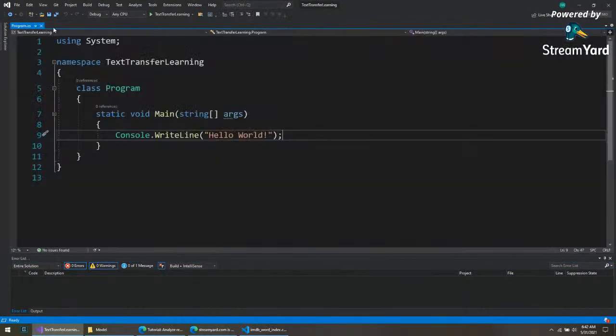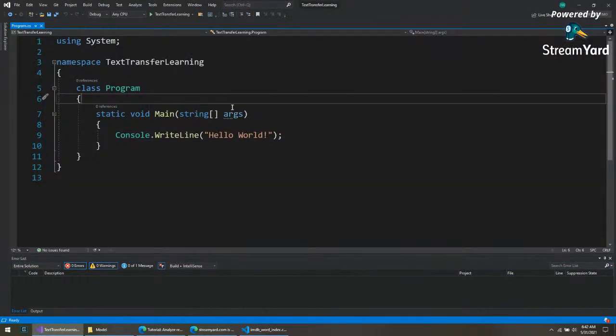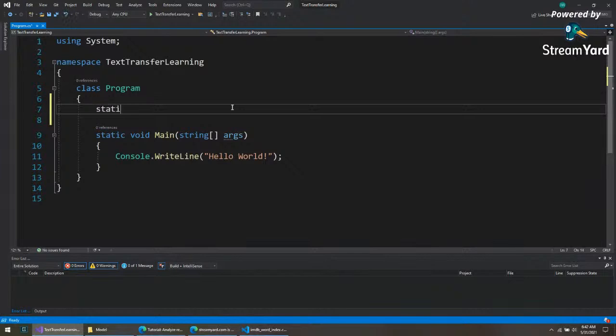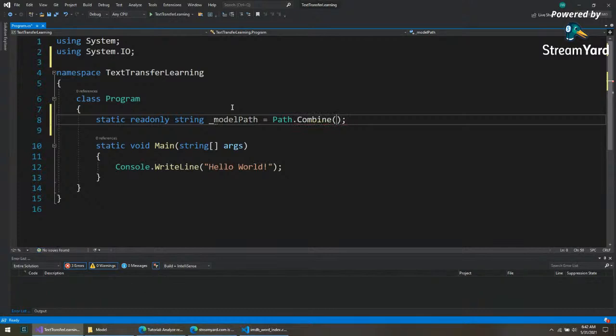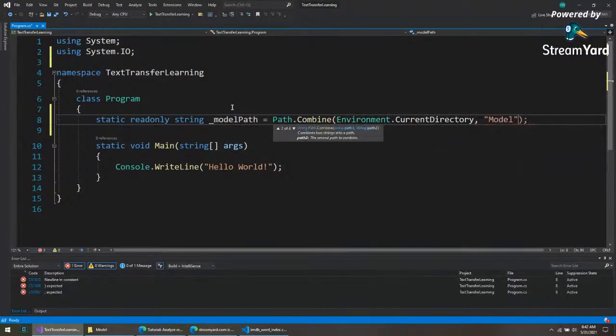There we go. So the first thing is I want to create a static readonly string here, and that's going to be my model path. So I use Path.Combine for that. Environment.CurrentDirectory. It's in the model directory.